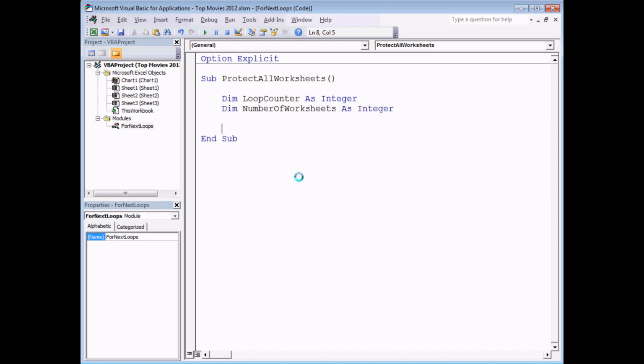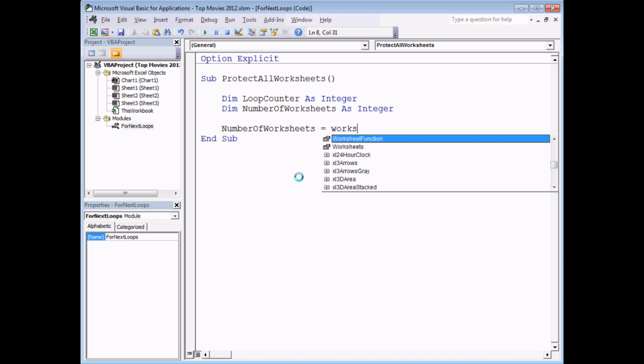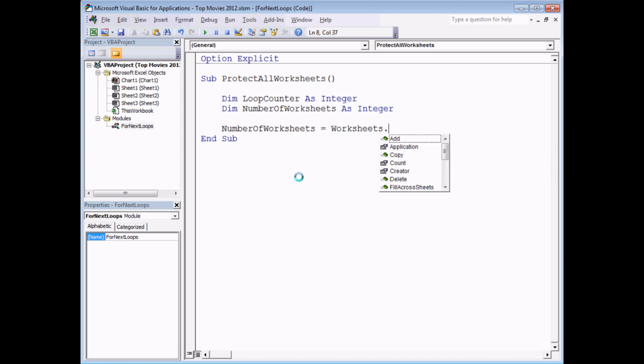What I can then do is store the number of worksheets in the variable that I've just declared by saying number of worksheets equals, and then I need to refer to the worksheets collection and then refer to the count property. Now nearly every single collection in VBA, in fact I'm pretty sure every single collection in VBA, has a count property which tells you exactly how many items there are in that specific collection. So in this case the count of my worksheets collection will be 3 because there are 3 sheets.